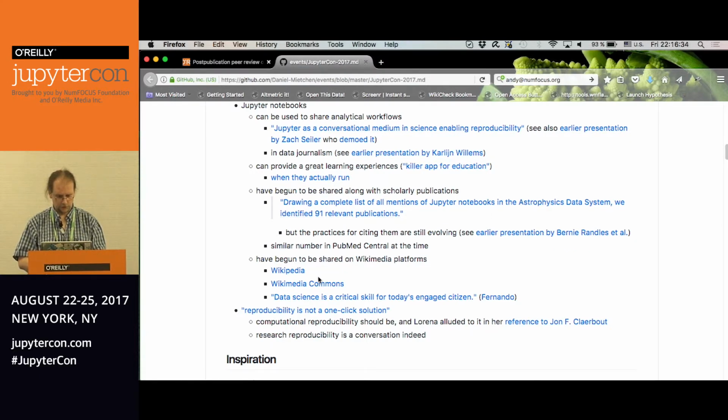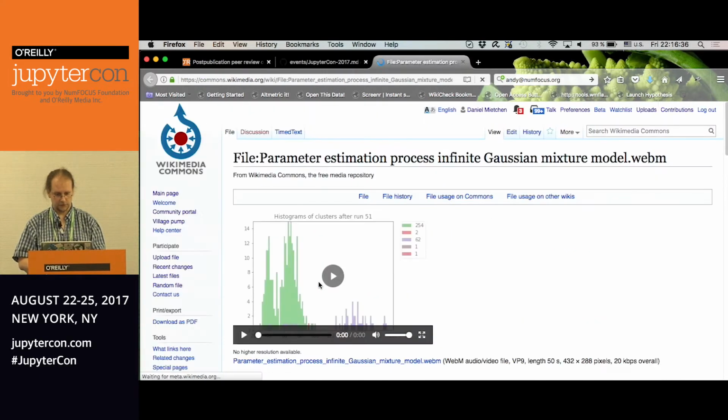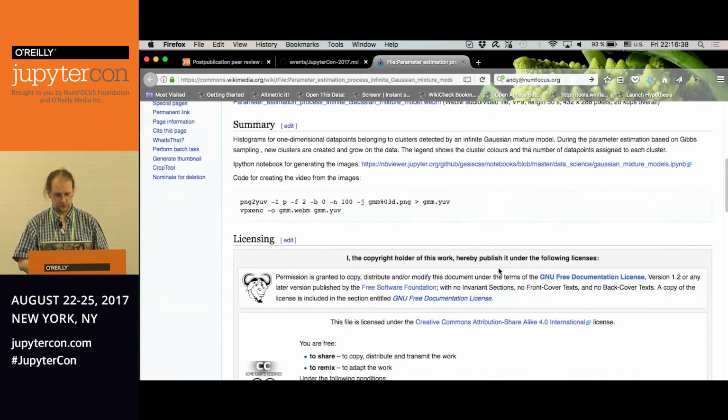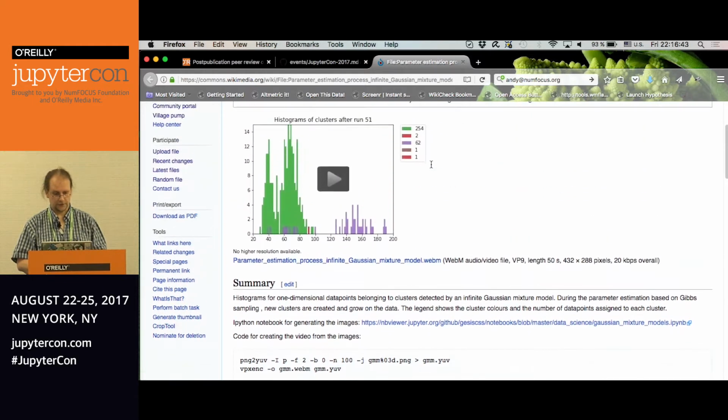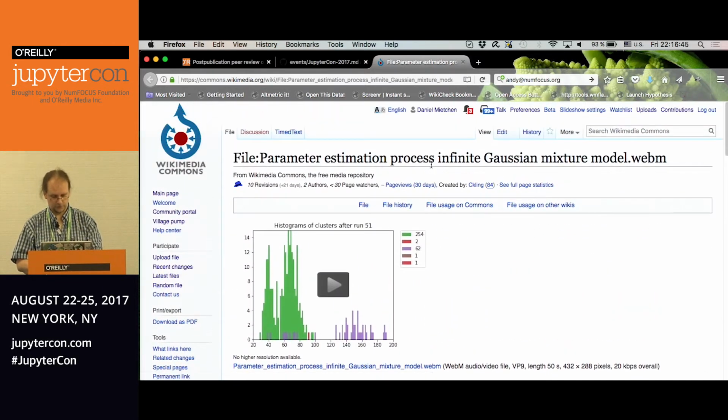Then, yeah, the same applies to Wikimedia Commons and other examples. So here, again, they link to the NB viewer version of the notebook that has been used to create that particular video.